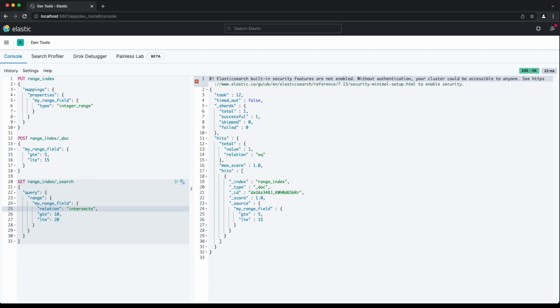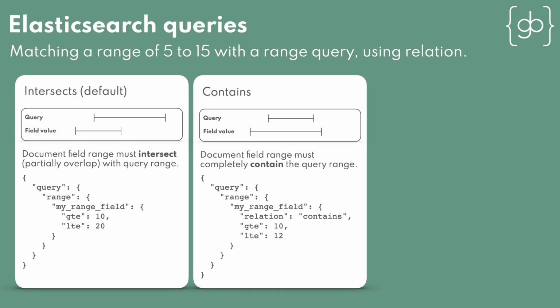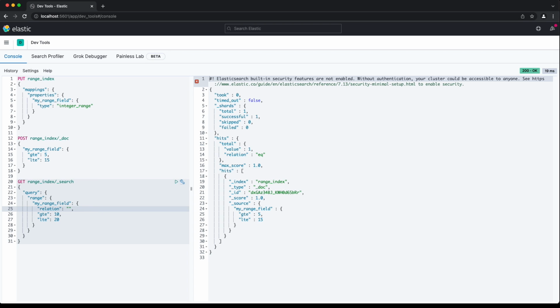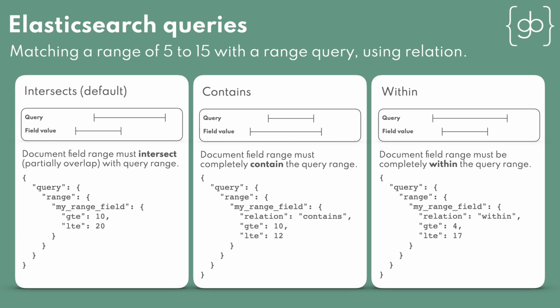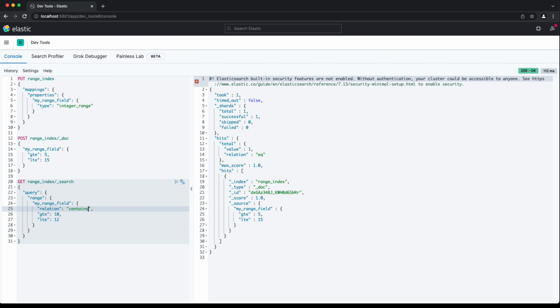Using a value of contains for the relation parameter requires that the document value must completely contain the query value. The bounds of the query range must be within the bounds of the document's range. The inverse of using contains is a value of within. In this scenario, the document value must be within the query value. The document's range must be smaller than the query range and fall completely within it.